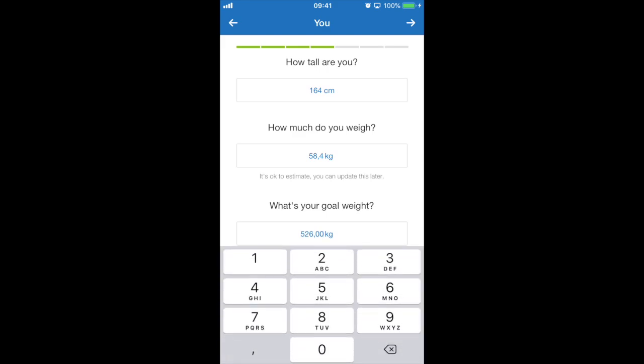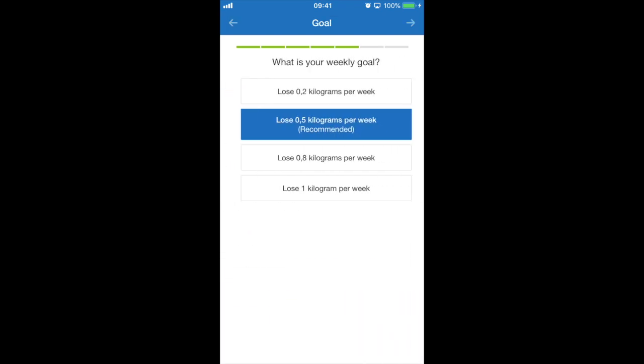Now they ask, what is your goal weight? So enter the weight that you'd like to be at. Now we click to the next page, and now they ask you, how much weight do you want to lose per week? So the recommended here is 0.5 kilograms, or if you had to change it to pounds, it would be probably around 1 pound per week. Or would you like to go a bit faster than that?